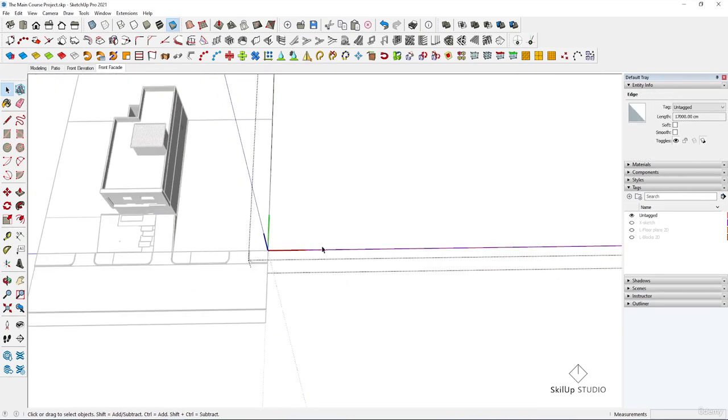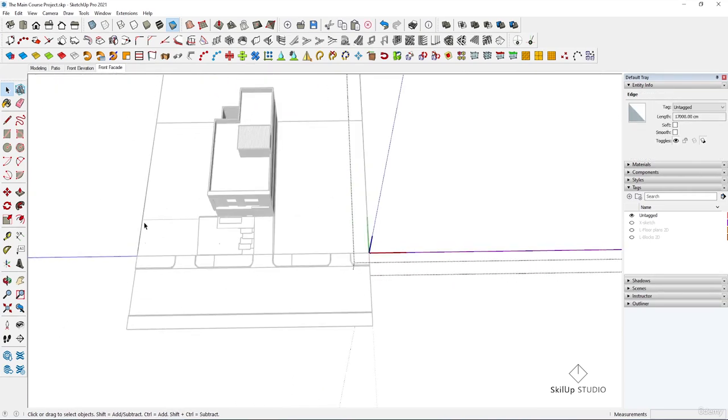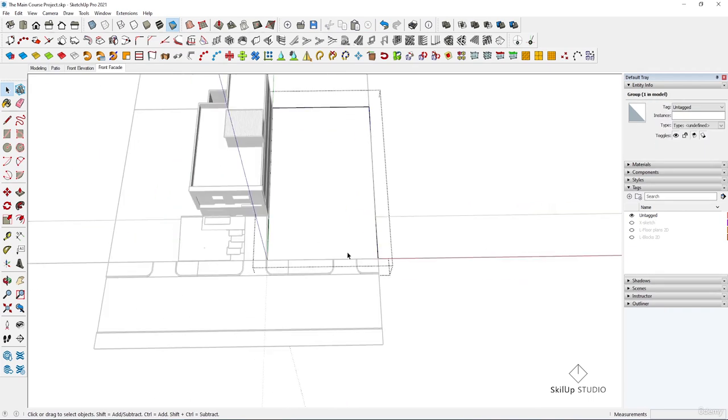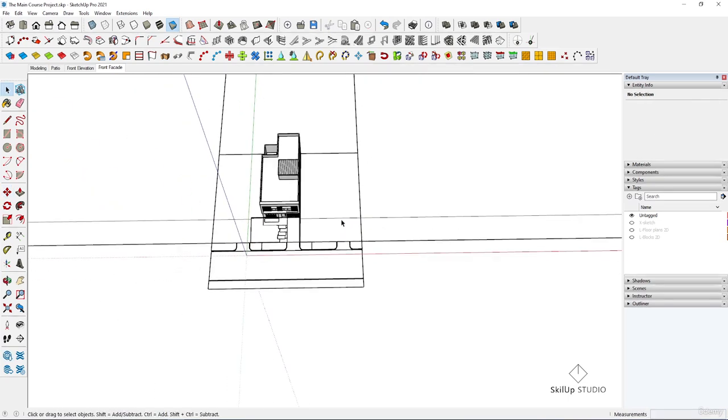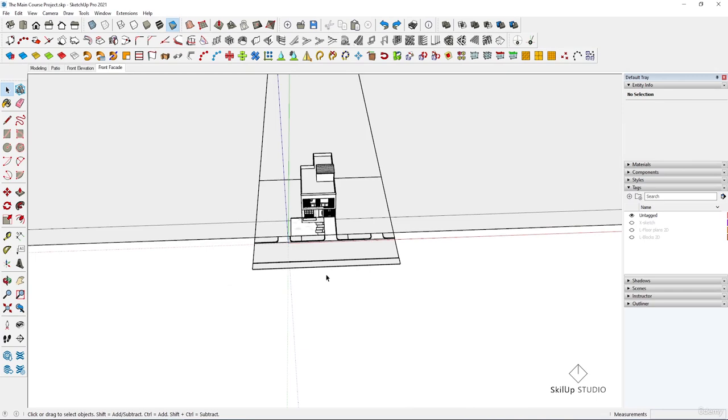We need to copy this line to have another line like this. So copy it and place it aligned with that line. Also here is the same. Copy this line aligned with this edge like so. We will make the land on the opposite side.